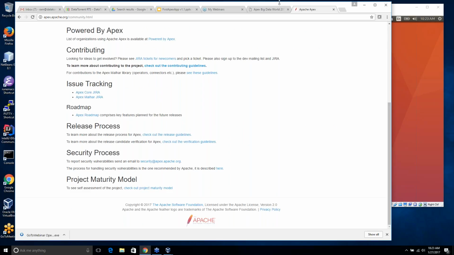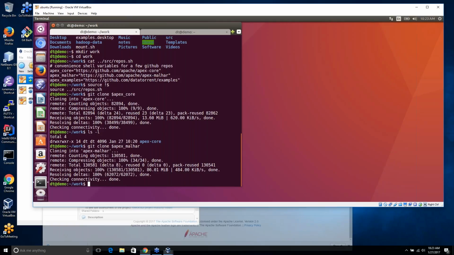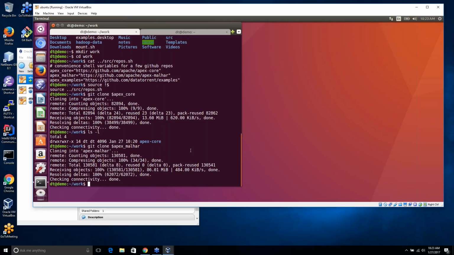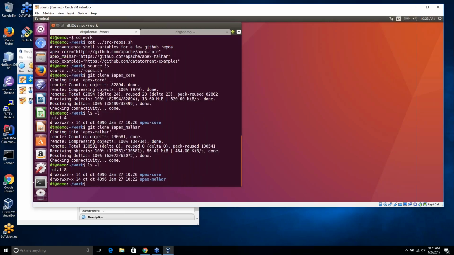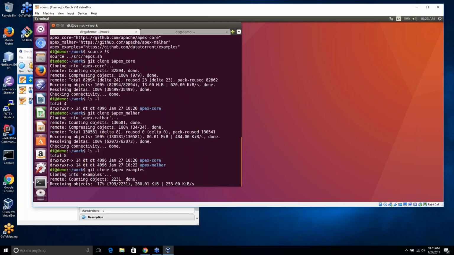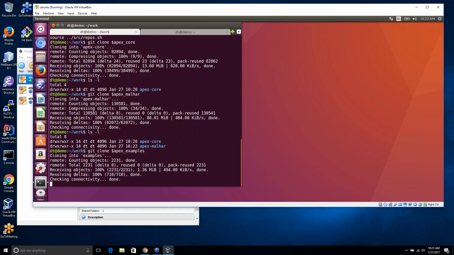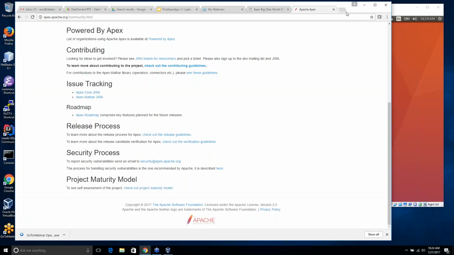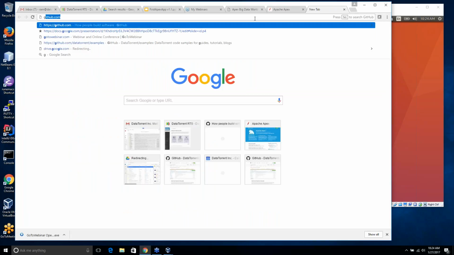Okay, so it looks like the checkout has finished. There's the two directories. Now I'm going to do the same thing with examples. Examples is a much smaller repository, so it should finish pretty quickly. Let me show you what it looks like on GitHub.